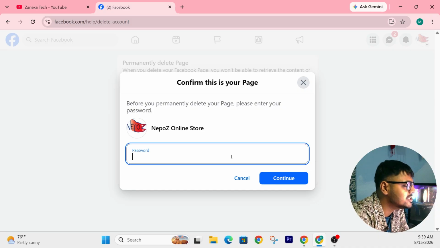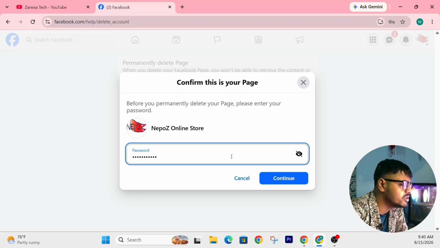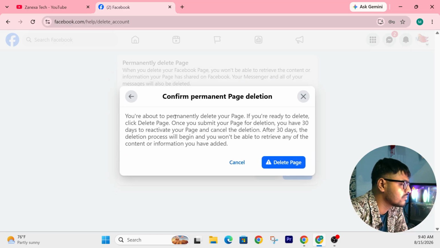Now you have to enter the password of the profile that you have used to log in. So I'll type my password. Once you enter your password, click on continue. It will ask for final confirmation.